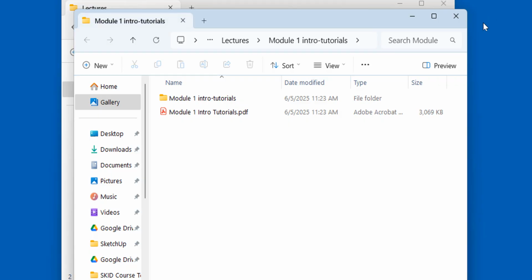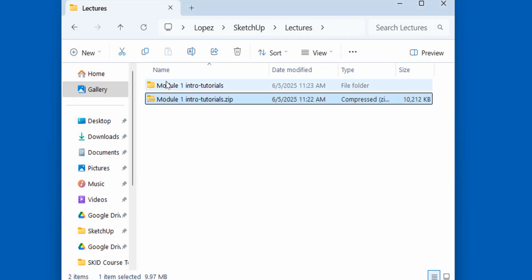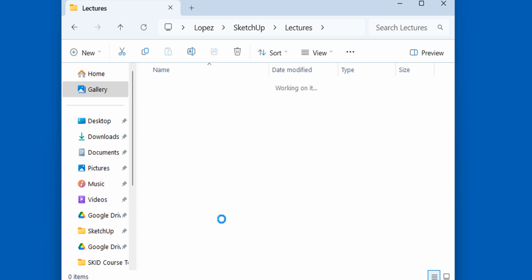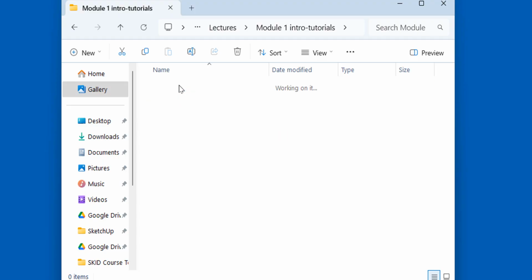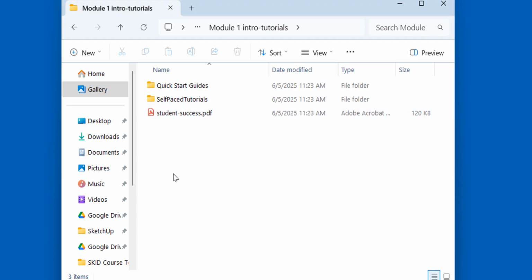And when it does, you'll see now we have another one. Notice the difference between a zipped file and a not zipped file. So this is our Module 1, and inside it are all the files that are unzipped, ready to go. So this is the lecture, and here are the files that you might need or that the lecture talks about.